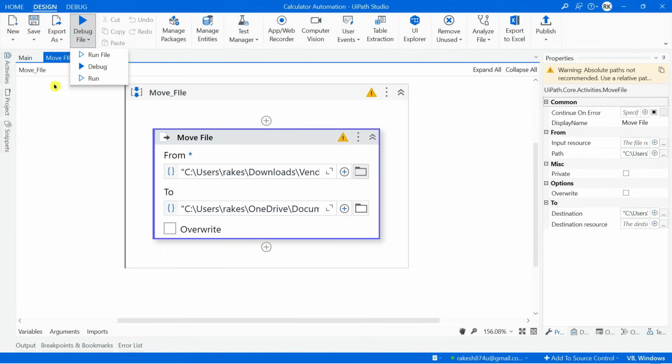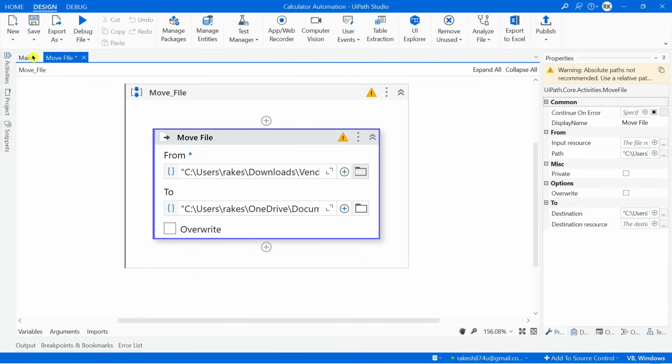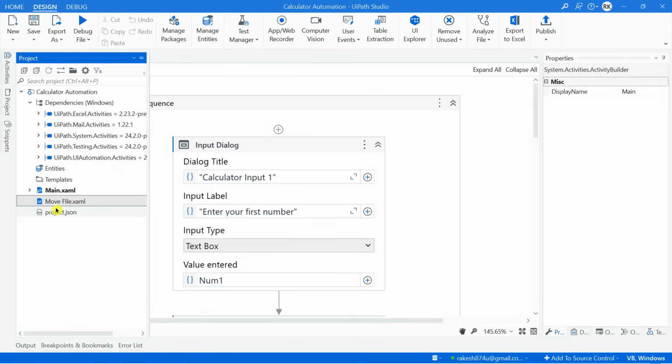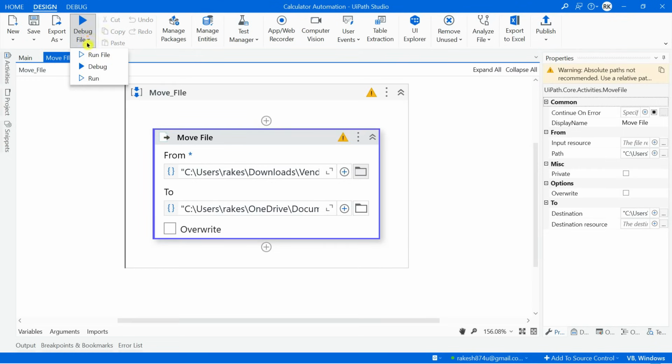When you do run project, it will run the entire project. It will start from the calculator, because it will always start from main.xaml. As I have two different files and I want to run only this file, that time you have to select run file, not run project. This is the run project, okay? It will run the entire project. So let me run it again.